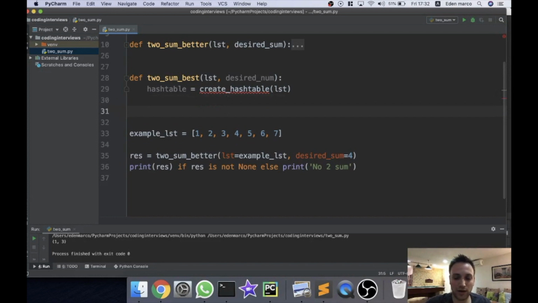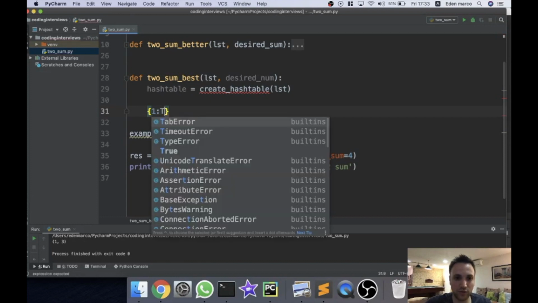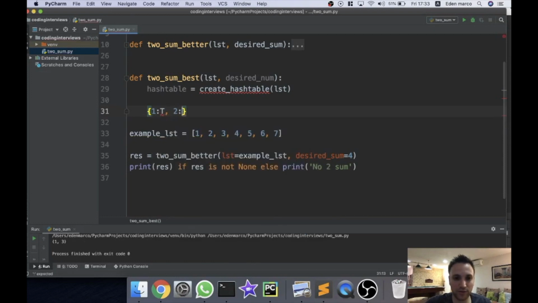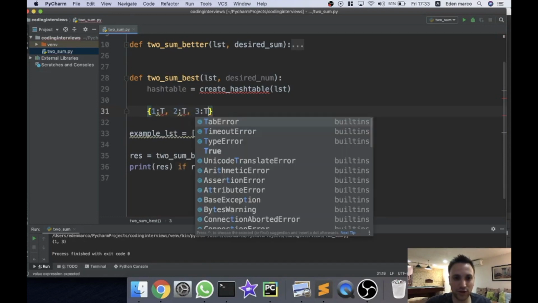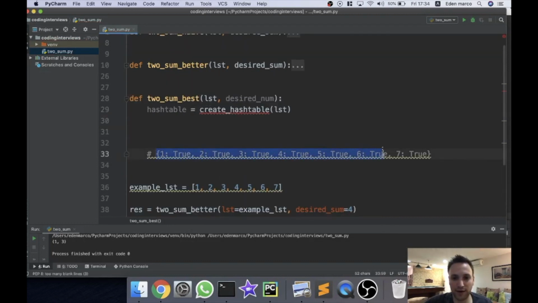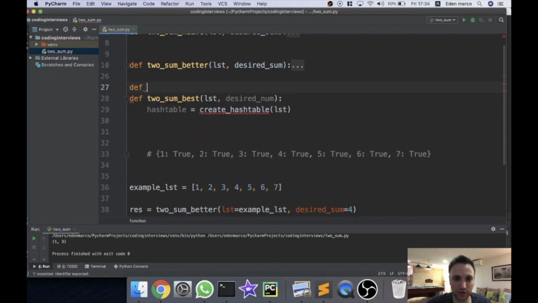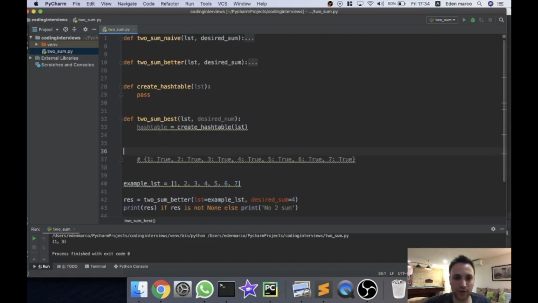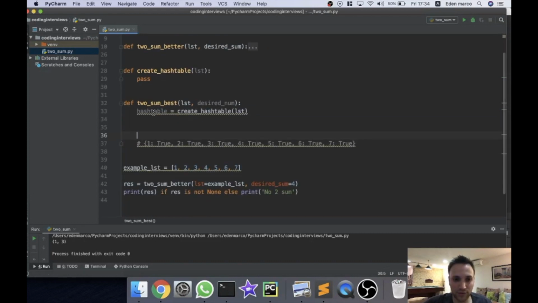So let's say we have our hash table, which is comprised of the numbers and the booleans. It doesn't really matter what we have in the hash table as the values of the keys. So let's assume here we have a hash table. Just so it won't be annoying, let's implement this function. Right now we have the hash table, so we have this one over here.